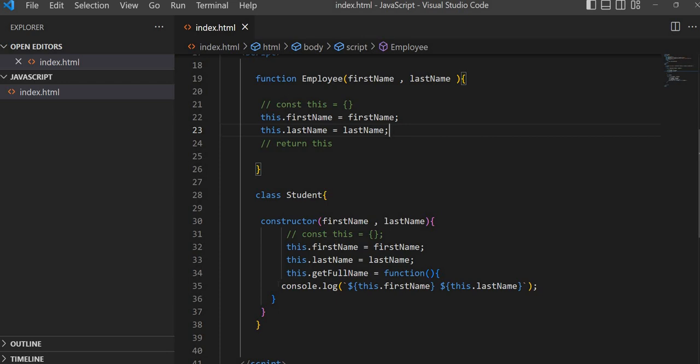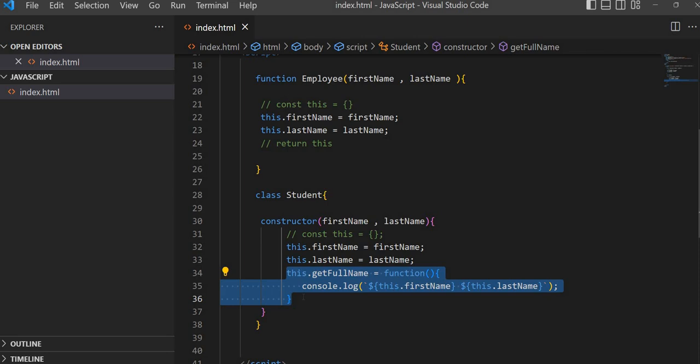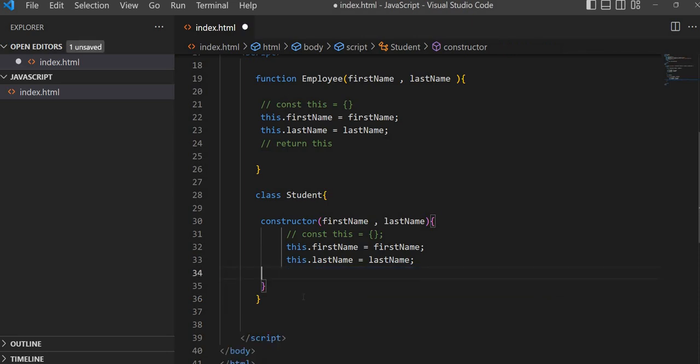If you don't know this, please watch the previous videos, otherwise you will get confused. Okay, fine. So now in classes also, we should not attach methods like this, because we should attach to the prototype. Only then can we reuse the logic. Super. So how to attach to the prototype?